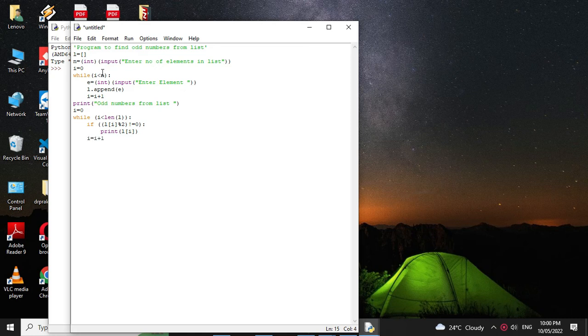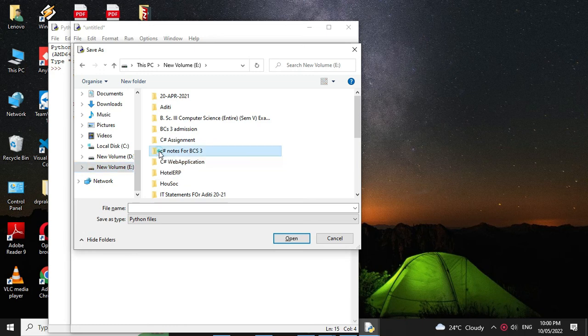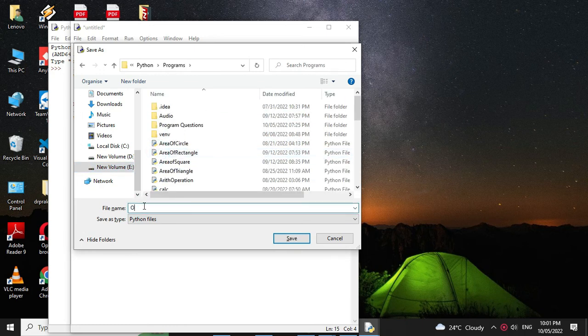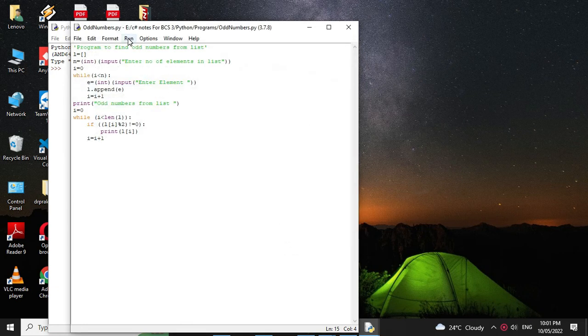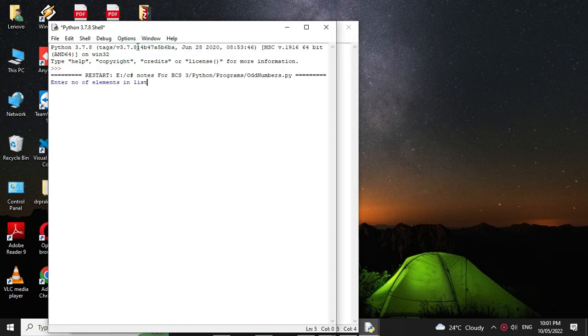Then we will save it, and we will give the name odd numbers, and we will execute it. It will ask to enter the number of elements. I will give 5, and I will enter the elements. It will print odd numbers from the list: 3, 7, 9.